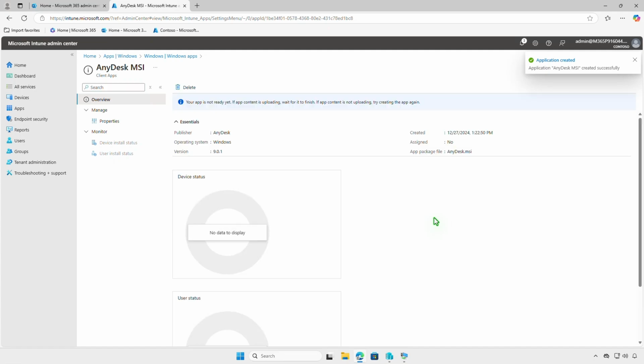If you see the message your app is not ready yet, wait for the content upload to finish. After a few minutes, you'll receive confirmation that the upload is complete and the deployment is active.